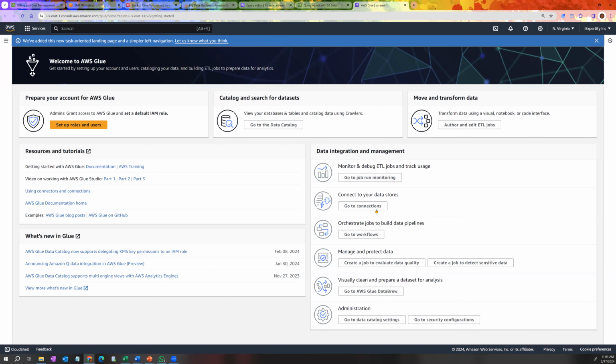But not only that, you can connect your data stores. In Informatica and SSIS, you do have connections to data stores, so that is similar to that. You can also orchestrate jobs. It's something like if you want to use Control-M to run your jobs, or any other orchestrators that you use to build your pipelines, that can be done in Glue as well.